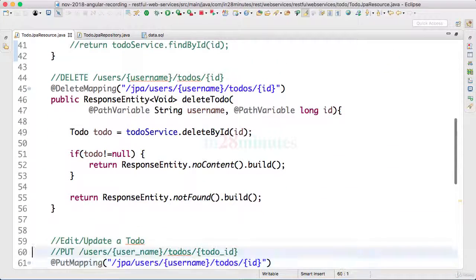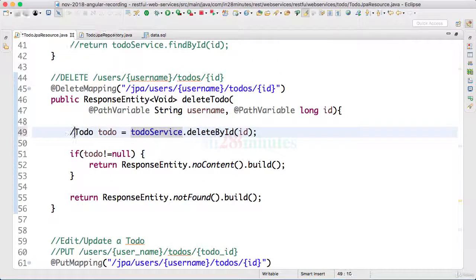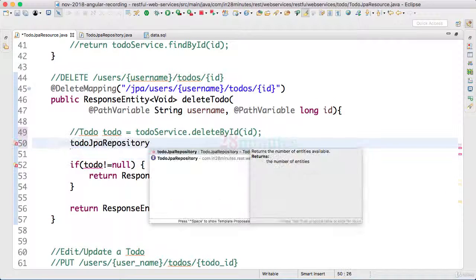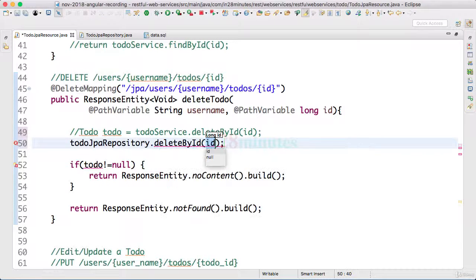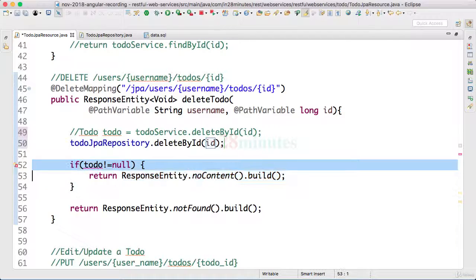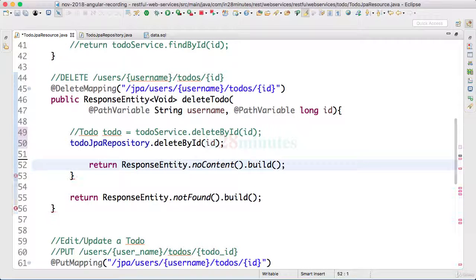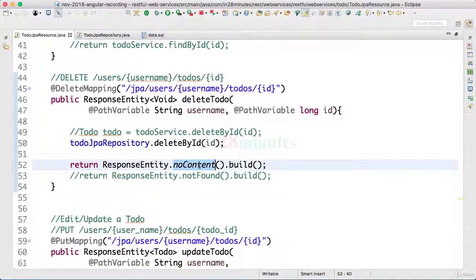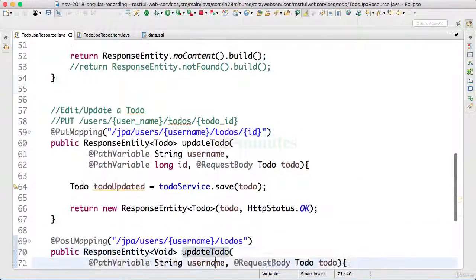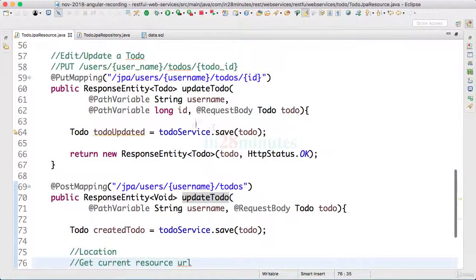Let's start with the delete to-do. What I would need to do is I'll comment this out and I'll just do to-do JPA repository dot delete by ID. So this does not really return anything. It will throw an exception if something goes wrong. So I'll return no content dot build and comment this out. So if the delete is successful, it will return no content back.